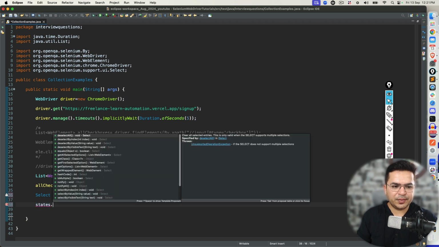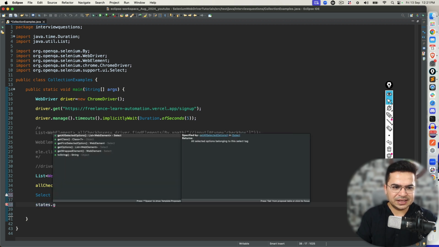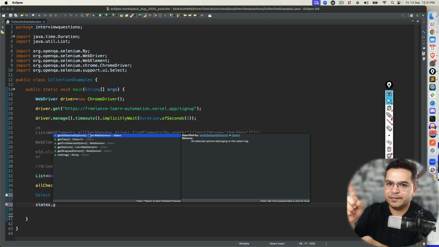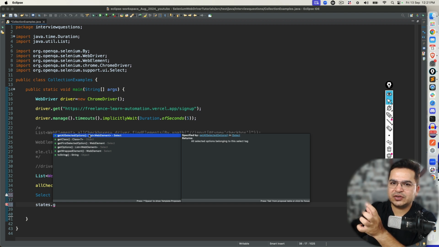The moment you put dot operator, you will see two methods. The first method is get all selected options. This also returns a list of web elements. This is mainly used if you have a drop down of 10 values, 3 are selected, more than one, right? So you want to fetch all the selected values. It will return a list of web elements. You put the size, for loop condition, and continue.